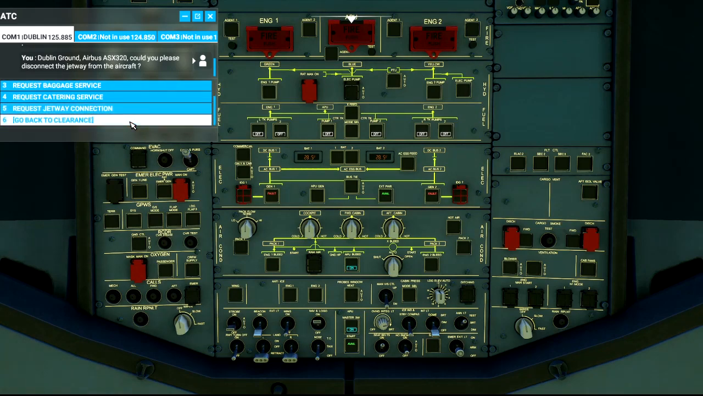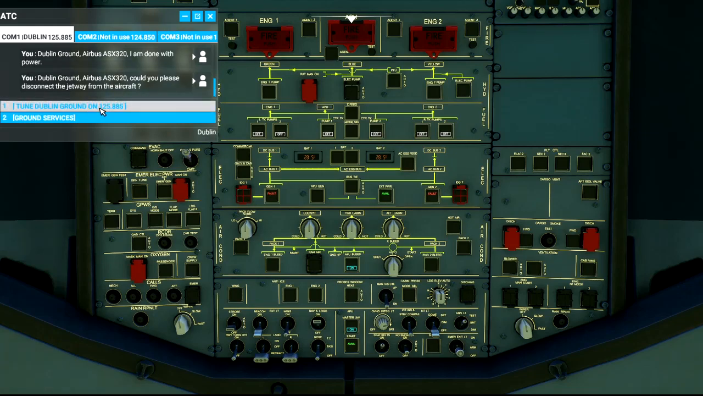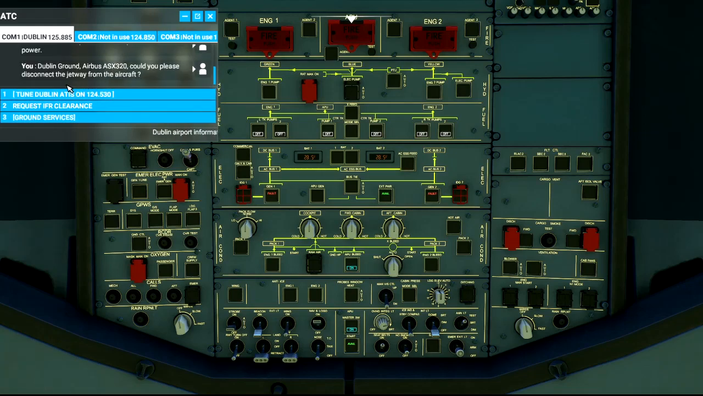Okay, and we can now go back to our clearance. Now obviously we can tune into ATIS here, and we can tune into the ground. Dublin Ground, Airbus Alpha Sierra X-ray 320, ready to copy IFR clearance to Newcastle.